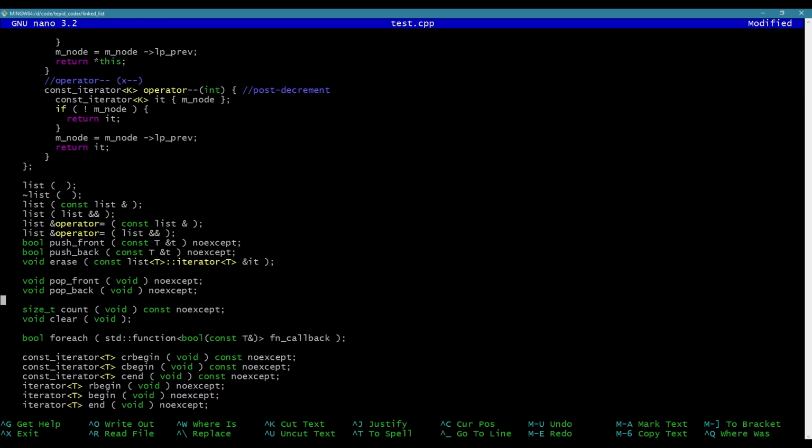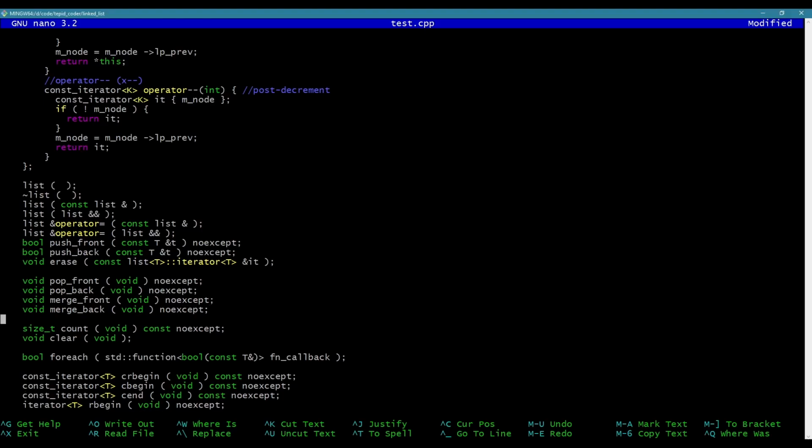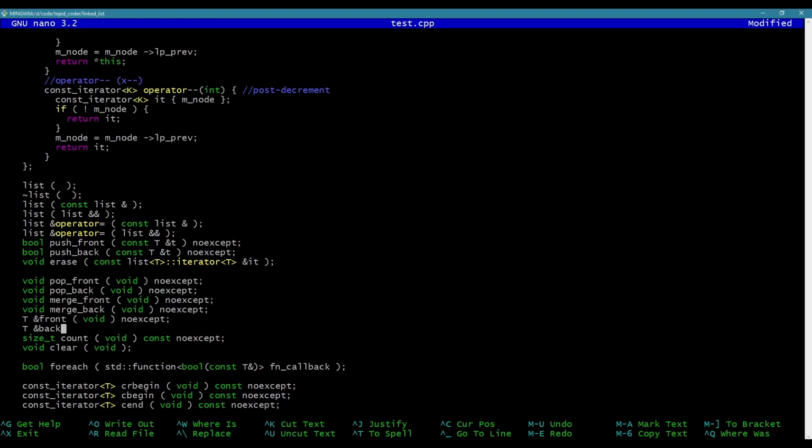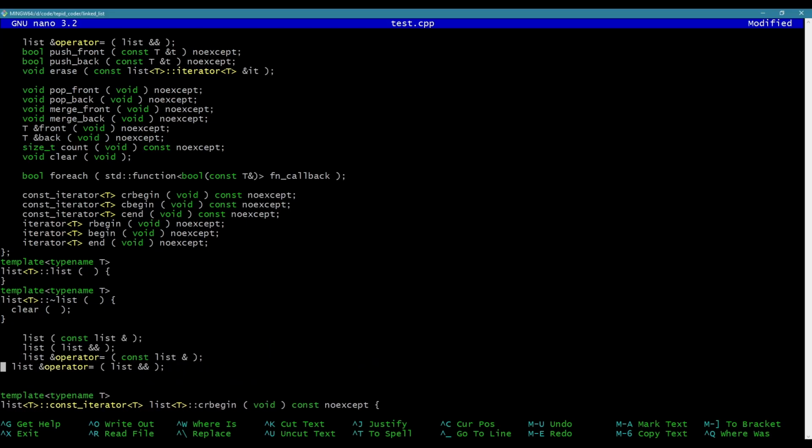I think I'm also going to want to do merge front, noexcept, void merge back, void noexcept. I'm also going to want to do something like, let's say, t front, void noexcept, t back, void noexcept. Okay, we'll implement all those. And that should pretty much finish up everything I wanted to do with the class.